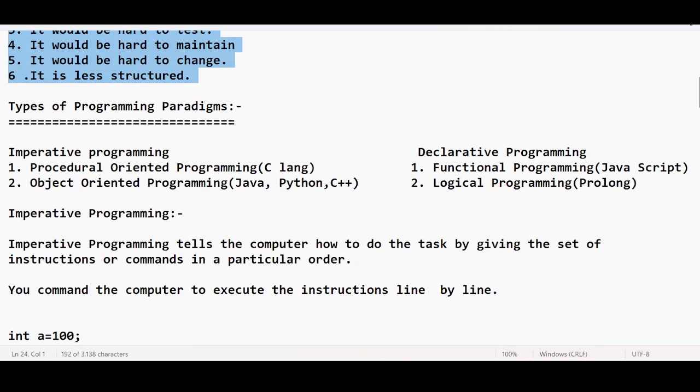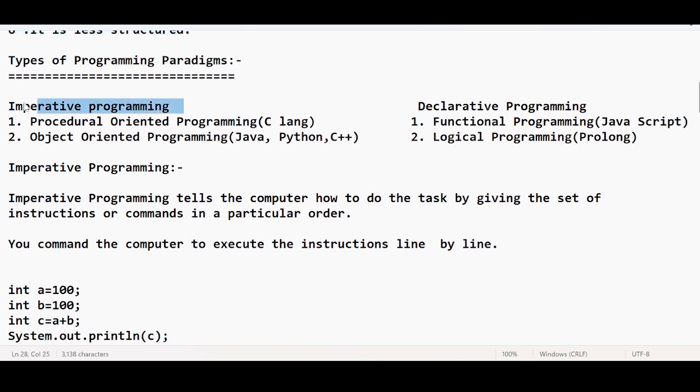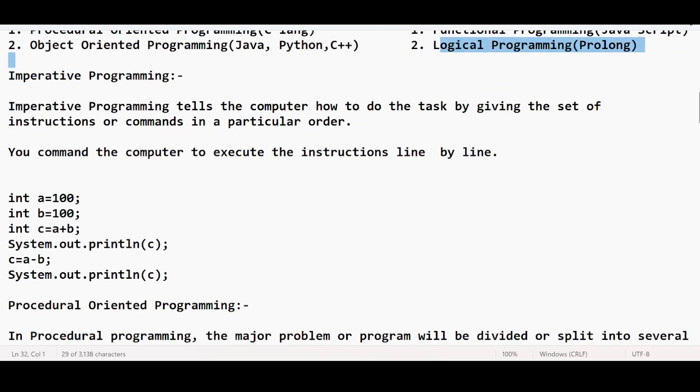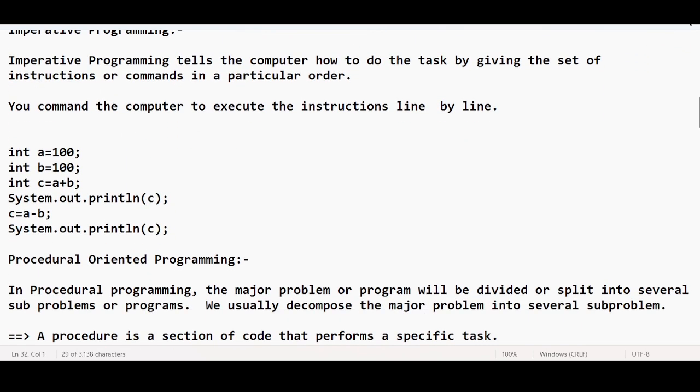If you talk about types, we have imperative programming and declarative programming. Under imperative programming, there are two programming paradigms: procedural oriented programming and object oriented programming. Java has adopted object oriented programming, right? Under declarative, we have functional programming and logical programming, right? Imperative programming, we have discussed, executes the code sequentially with a top to bottom approach, right?